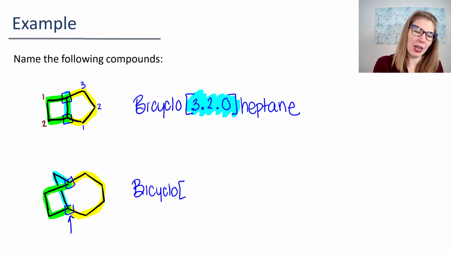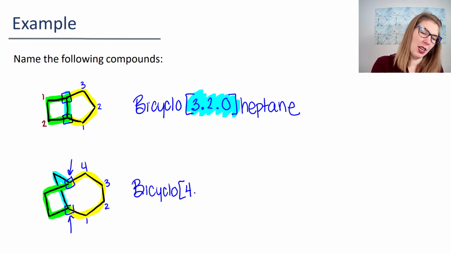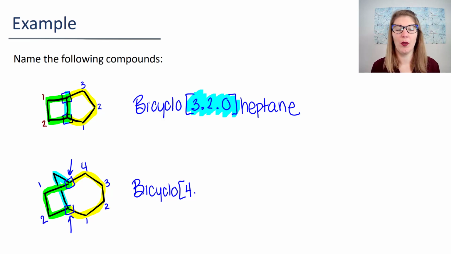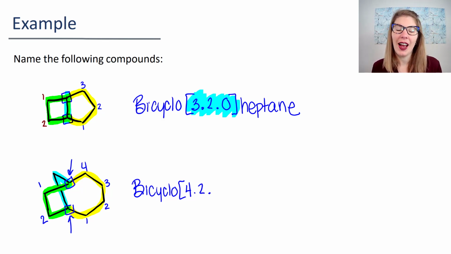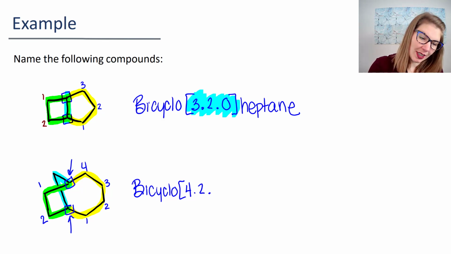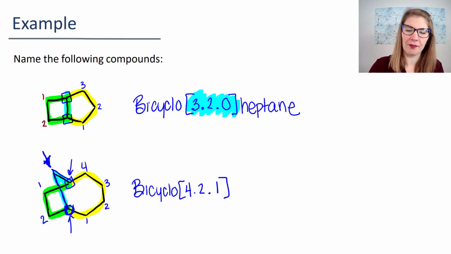If I start at one of my bridgeheads and then go 1, 2, 3, 4, and I get to here, that has 4 carbons. Then I go to my next largest bridge, which is 1, 2, before I get around to the other bridgehead. So there's 2 carbons in that one. And the bridge that I've highlighted in blue starts here, goes up and then down. So there's 1 carbon right here in that bridge. So we will end with a 1.